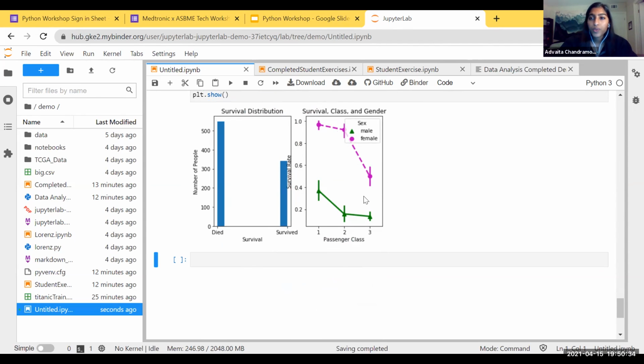So based on this, we probably predict that gender affects survival more than class, but that's just a hypothesis. Our model will tell us that.